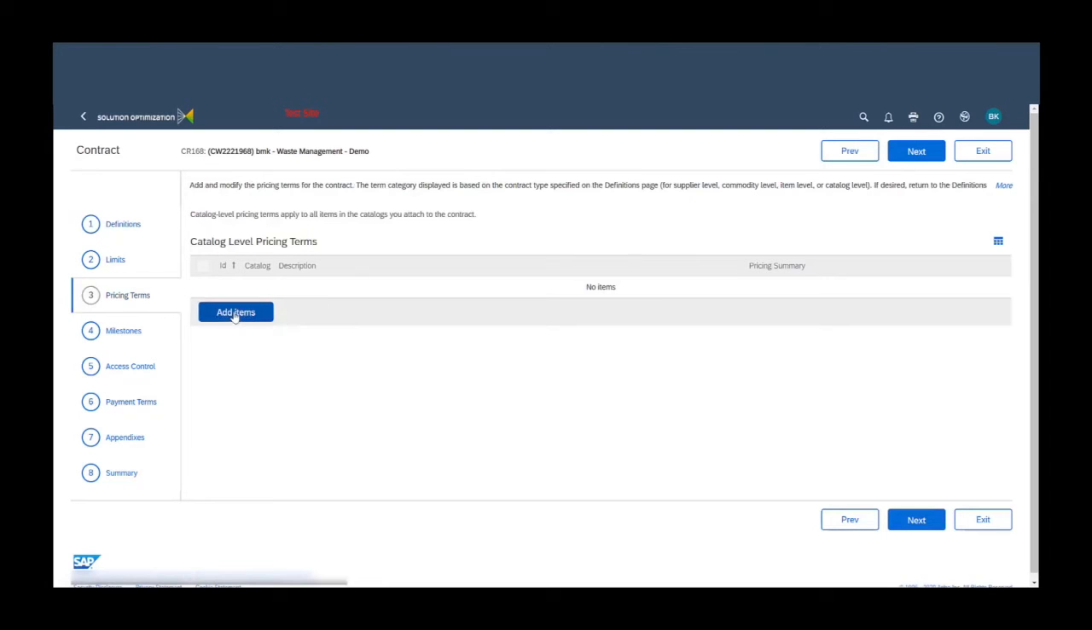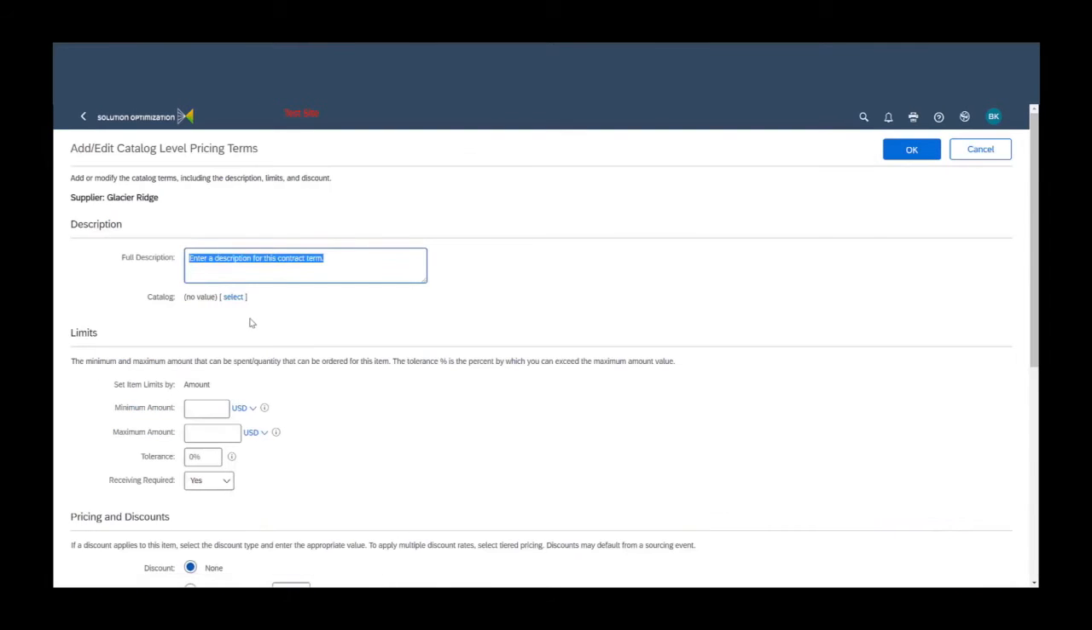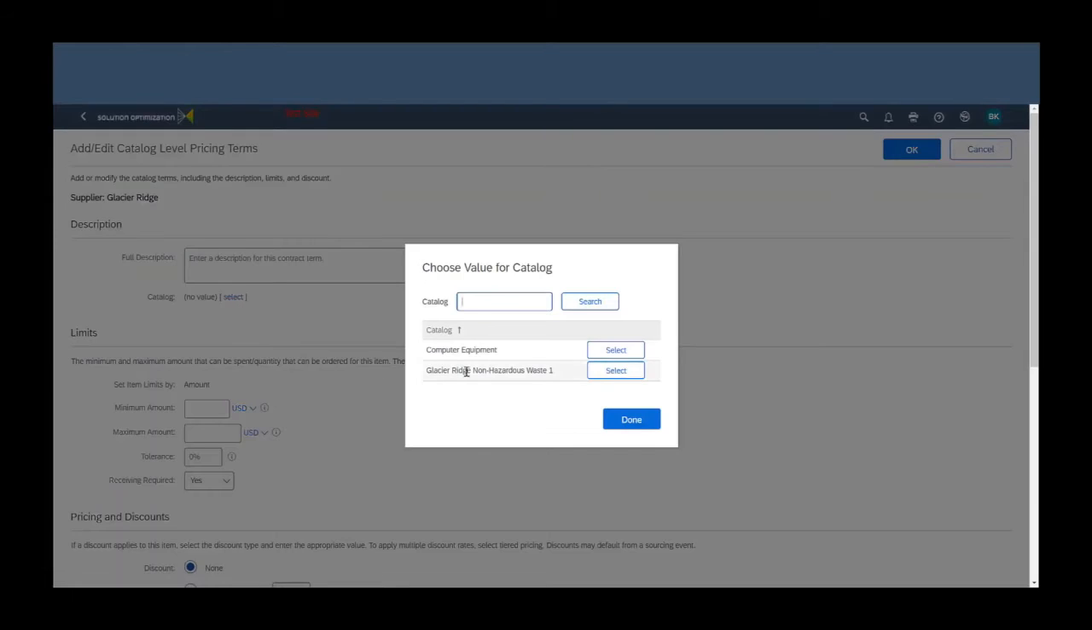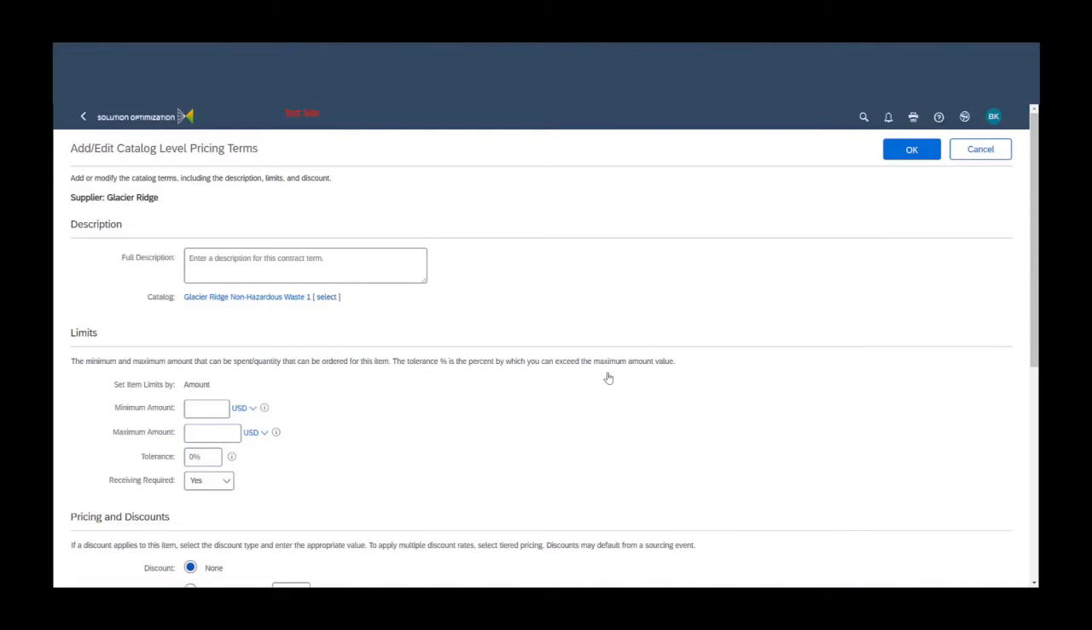Then we can go ahead and add items. And here's where we would be able to choose the catalog that we wanted to tie to this particular contract. So we click on select and choose our catalog.